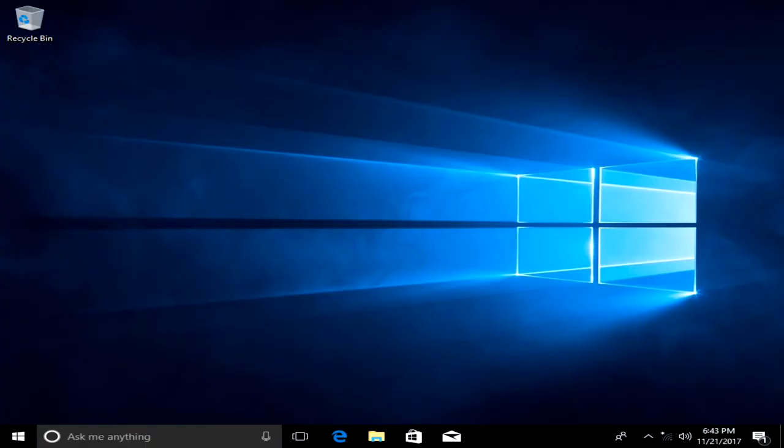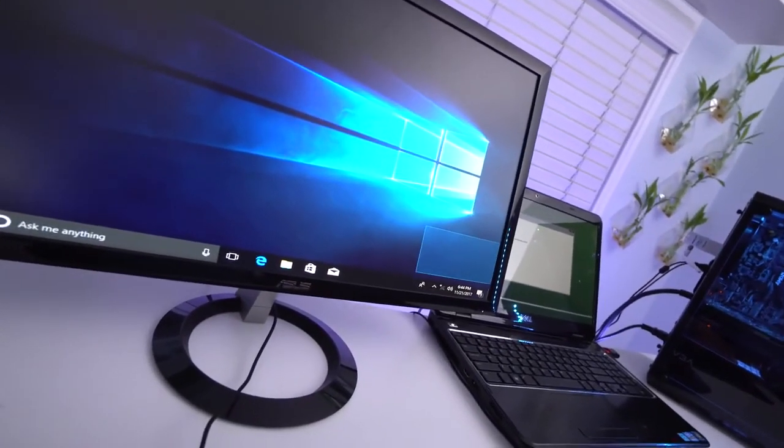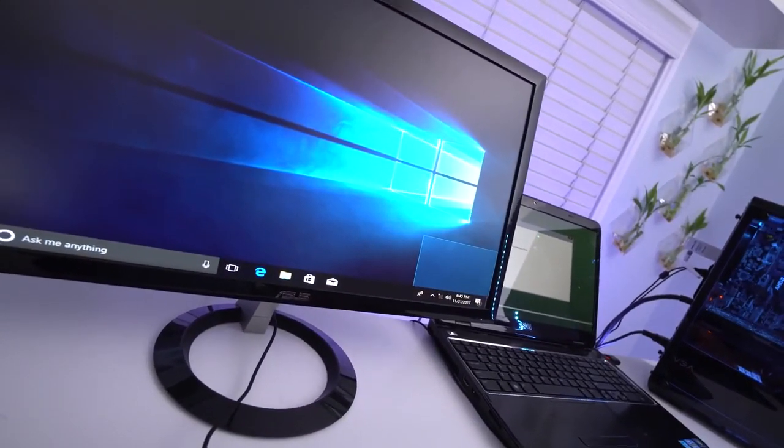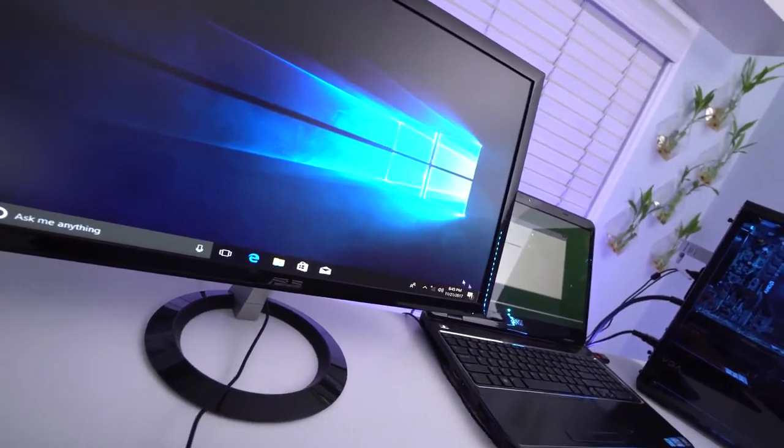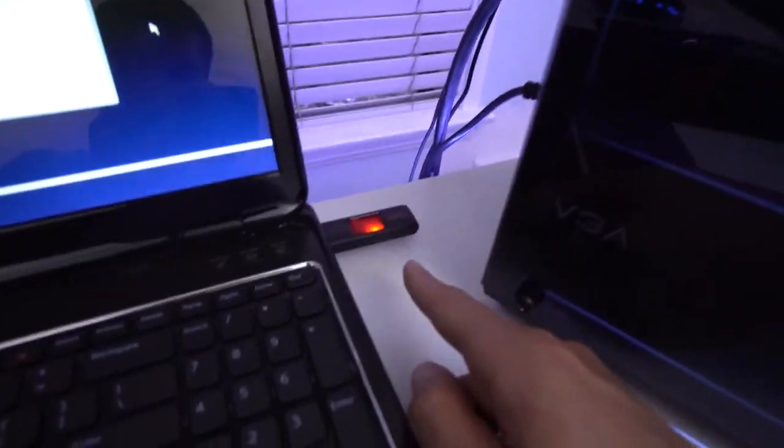We did it, congrats. And see, it's pretty weird because there is no watermark right here. Sometimes it appears and sometimes it doesn't. So yeah guys, that's how you install Windows 10 from a USB flash drive for free.